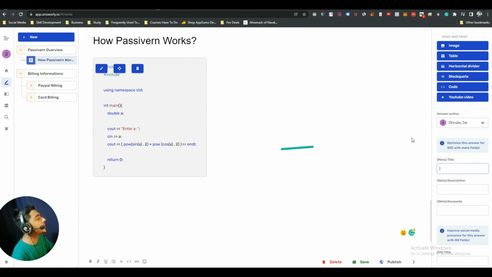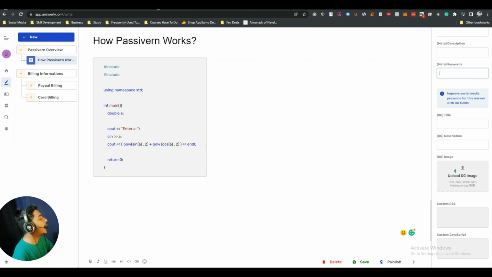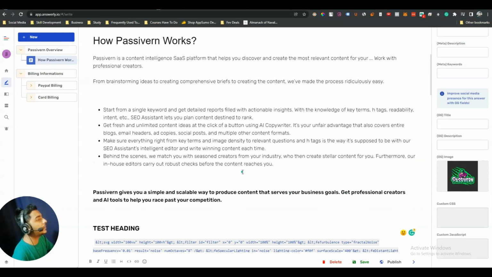After decorating your page, you can now give the meta title of your page, the meta description and meta keywords. I'm not giving anything right now. And you can also use custom CSS and custom JavaScript code. You can upload your image here. Suppose I will upload one image here. So guys, I have uploaded the image. After doing everything, just click on save.